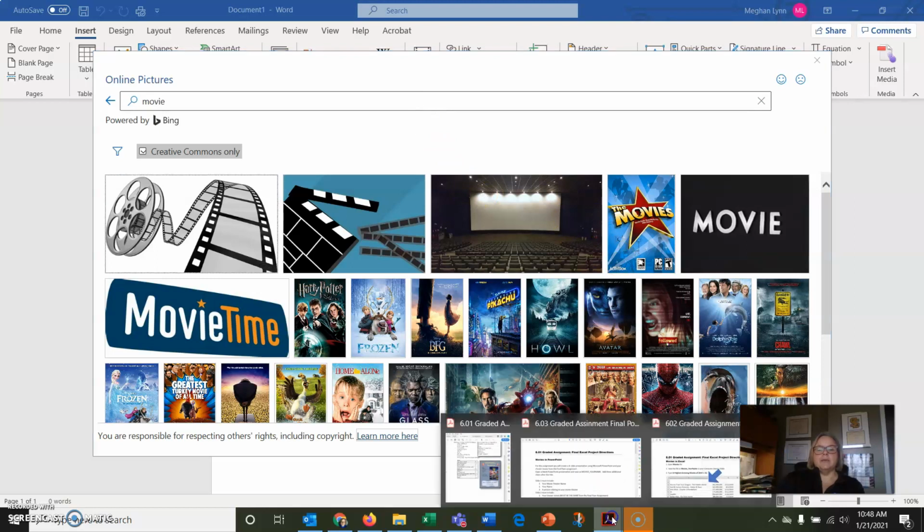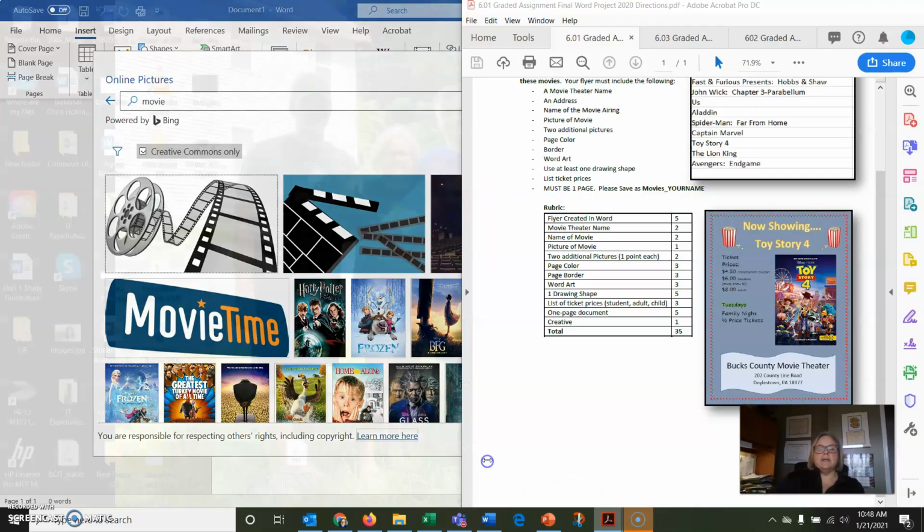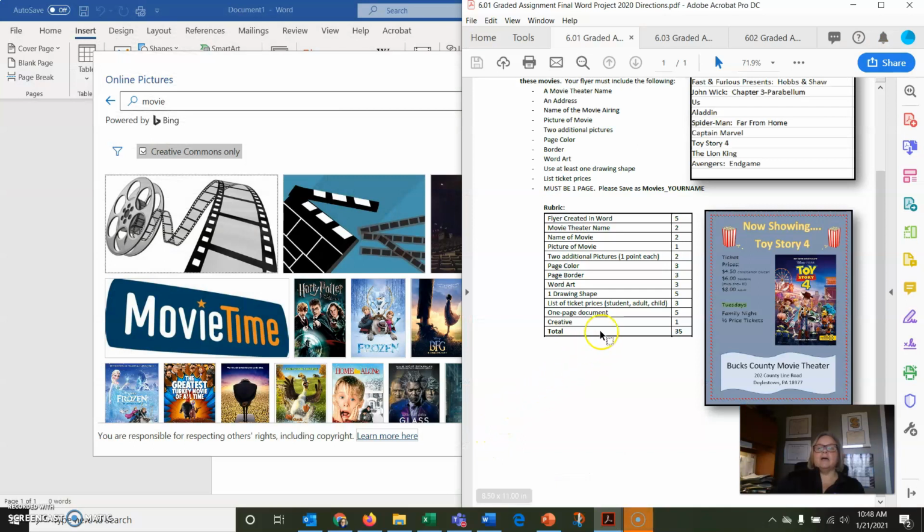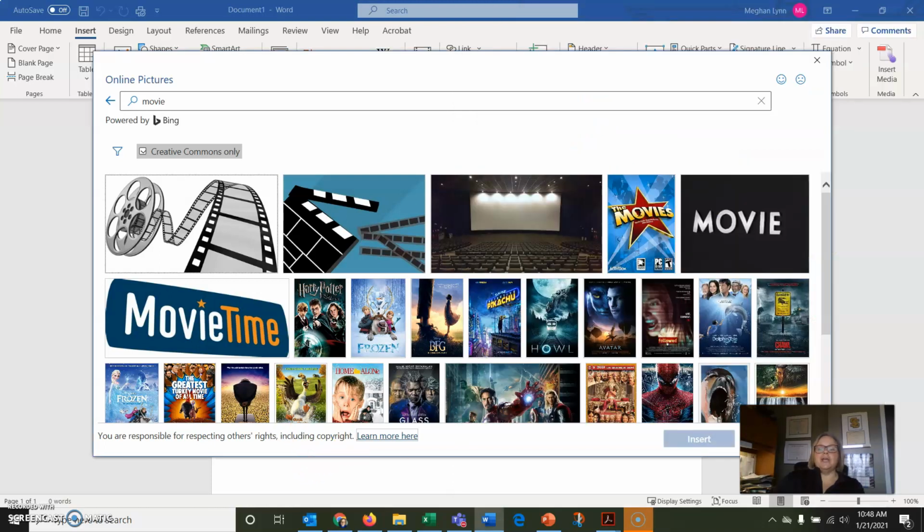So you're going to have 3 images. You need to have the name of the movie, the pictures specifically about the movie, plus 2 more pictures. You want to give your page a background and a color, 1 word art and 1 drawing shape. List the ticket prices and use your creativity, okay?